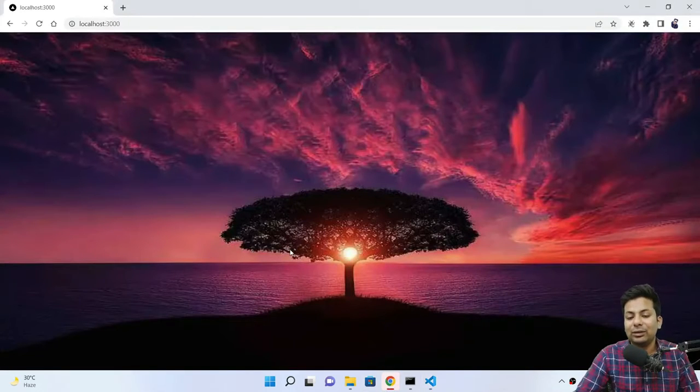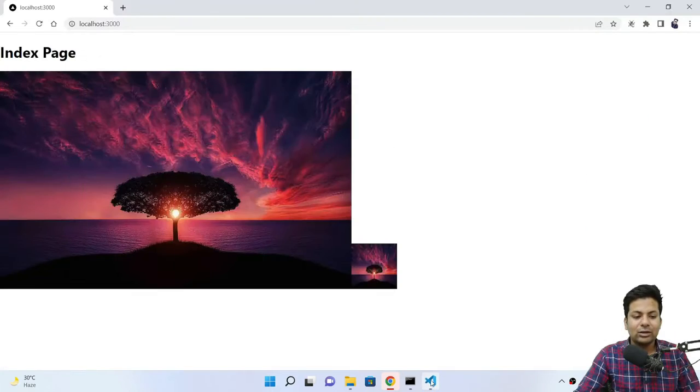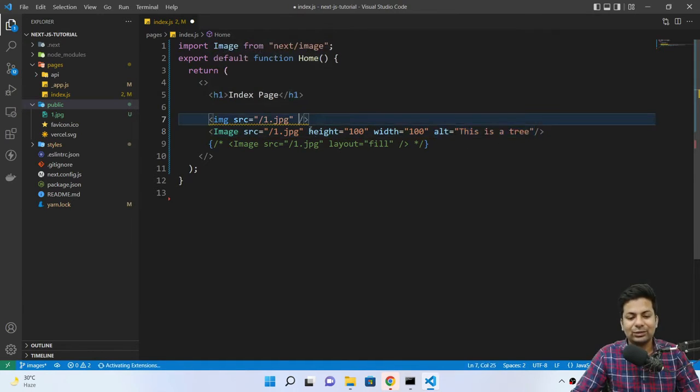Now it has filled your whole system. Okay, it has covered the whole system, so I'll better remove it. Now it's okay. Now, if you want to change the properties, you can just give a class name also. Class name this, and do whatever you want to do in this. And you can give alt also, like this is a tree. So let me put this alternative here also, because this image tag is showing an error.